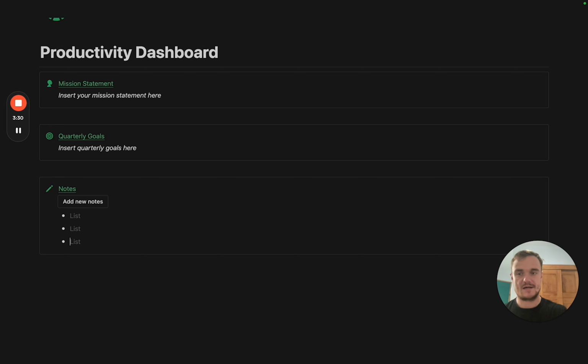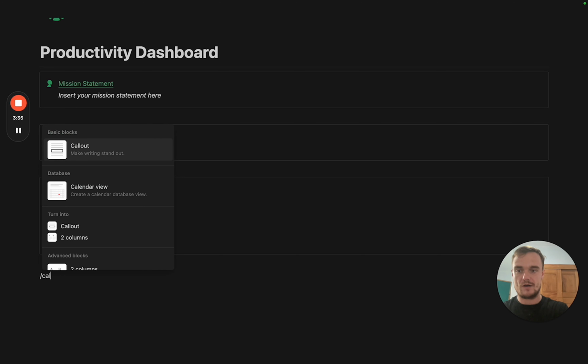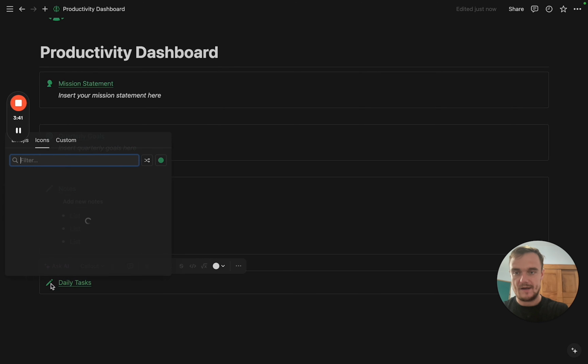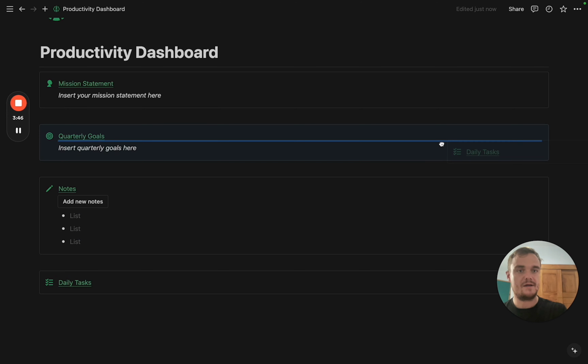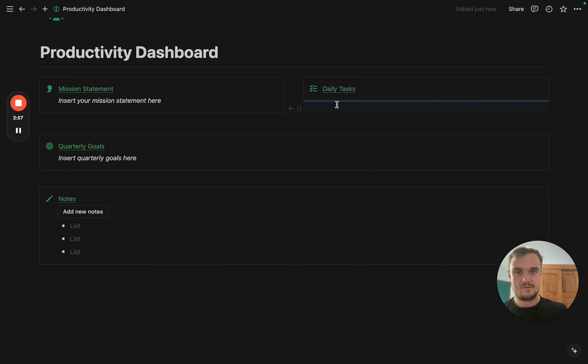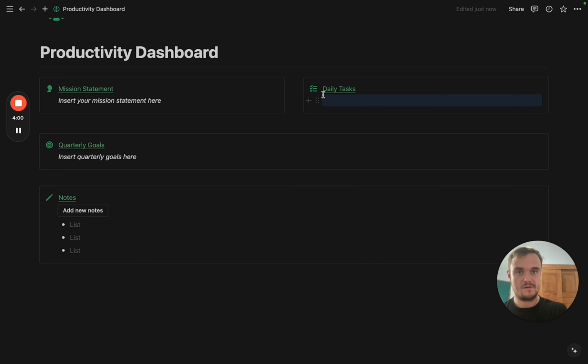On the right hand side, we first had a callout with daily tasks. So we first create a callout called daily tasks. Again, let's color it and let's change it to tasks. Okay. And then we simply drag it to the left of this, okay? So this is now dragged to the left of this, which is amazing. And now we start putting in the tasks.